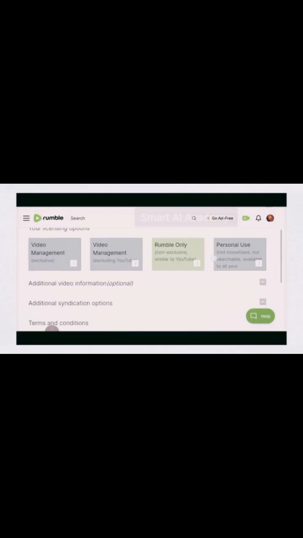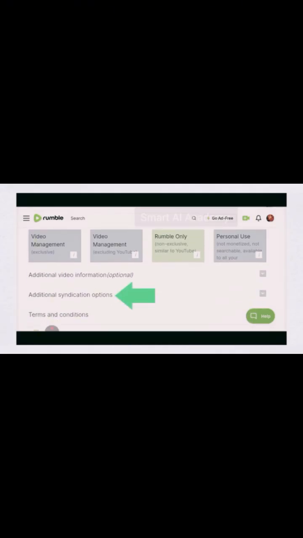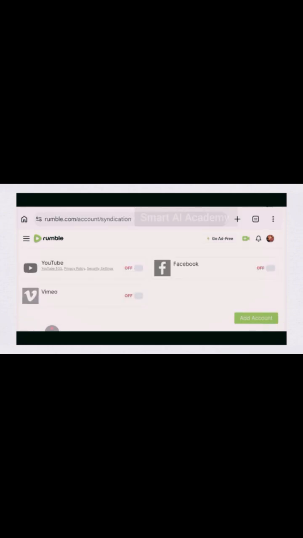Okay, here's another interesting part. You see this additional syndication? It is a game changer. If you click on it, you will see that this allows you to connect Rumble to your YouTube, Facebook, or Vimeo accounts. Once linked, Rumble will automatically distribute your videos across all these platforms. And the views you earn on YouTube and Facebook get converted into Rumble monetization too. So you are essentially uploading once and earning in all platforms. You can turn this on or off at any time, but leaving it on is a smart move if you want to maximize your earnings.